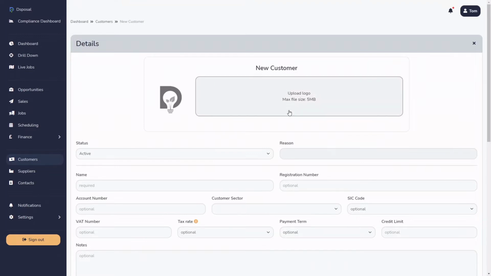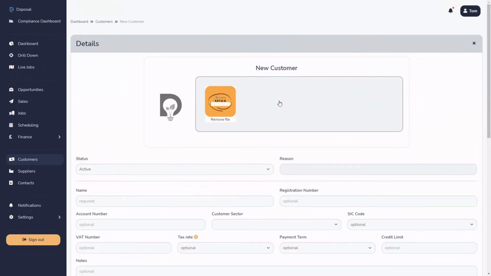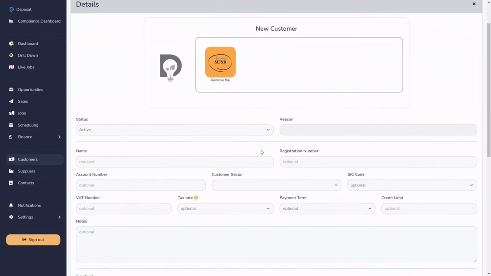First of all, we have a logo for this organization. They're called MF&R, manufacture, fix and repair, and we've added a new logo here. The best thing to do is set it to about 400 by 400 pixels and make it as light as possible. So this is about 8 kilobytes, not 800.